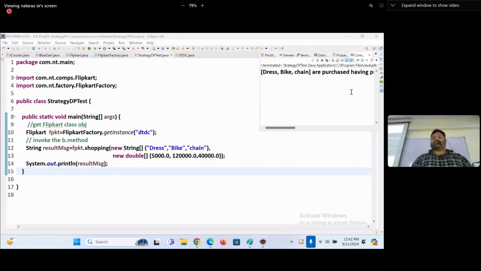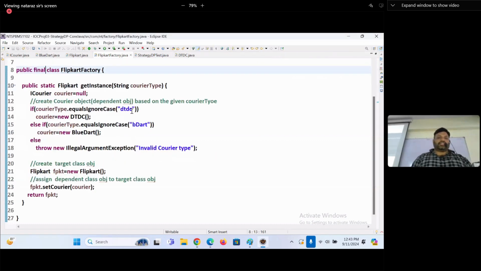Get instance parameter is given in factory method as DTDC. Sorry, I have not given. Yeah, because it's courier. Courier, what's wrong in that? Okay, there's a spelling mistake, but no problem. Because for DTDC, Blue Dot, I said equals ignore case, right? Any problem, guys?